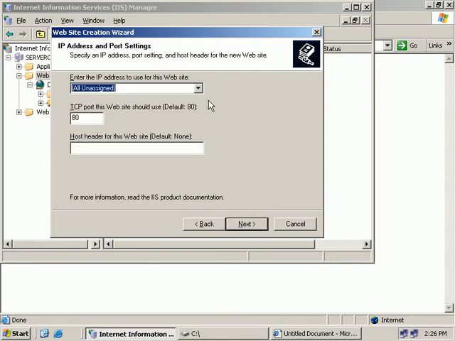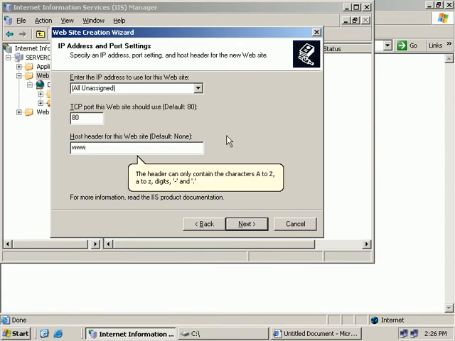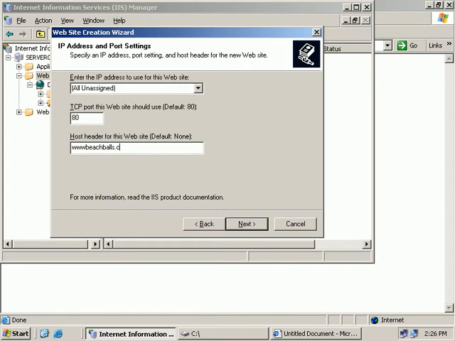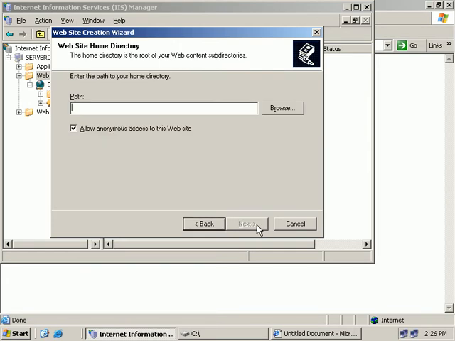Okay, now I can set the IP address and port, and I'm just going to leave these defaults at All Unassigned and port 80. Now for the host header, let's say my Beach Balls website is registered as beachballs.com. So what I'll do is I'll enter www.beachballs.com, and in fact I'll come back here and put that dot in there so I've spelled it correctly, and then I'll choose Next. Now I'm going to need to enter the path to where the content for my Beach Balls website is going to be stored.